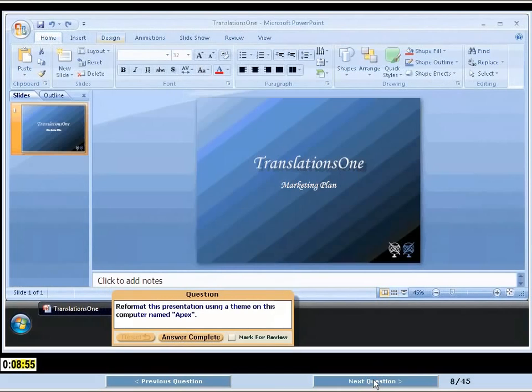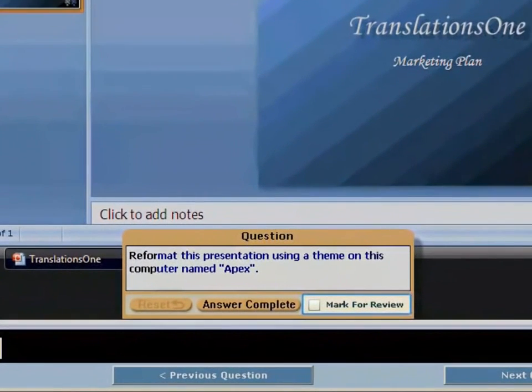Each question has an option to mark for review. If the test candidate selects this checkbox, the question will be flagged for later review. If there is time remaining at the end of the exam, the candidate may return to this question to review or change the answer.